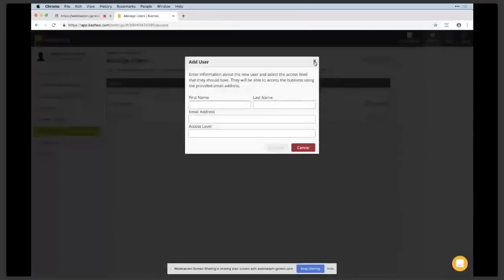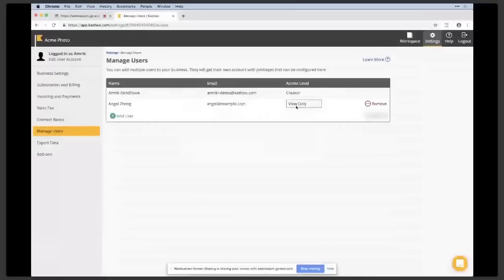So in this case, you can see I've got Angel added as another user. She's set up as a view-only user. So she can log in, take a look at the transactions that I've got set up, but she won't be able to add anything new to the system. If I get my accountant added in, I'll probably want to give them the ability to go and edit as well, because they'll probably want to make some changes for me whenever they see anything that needs to be revised.